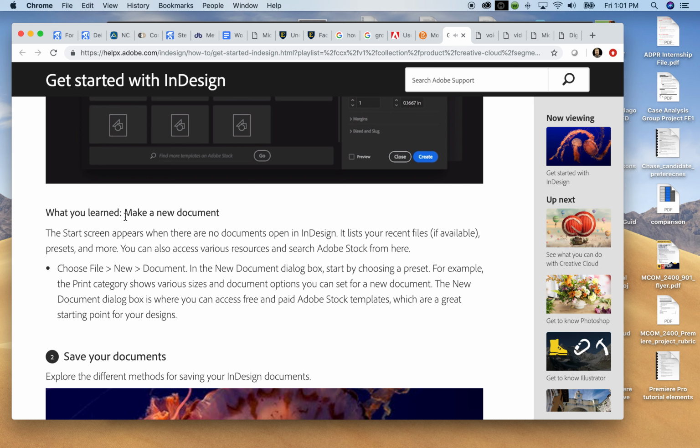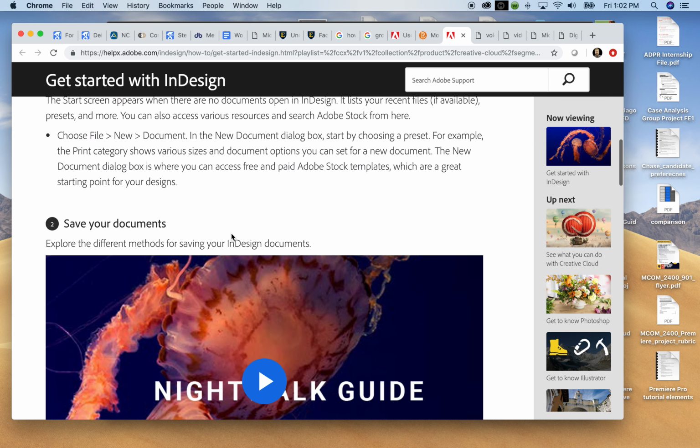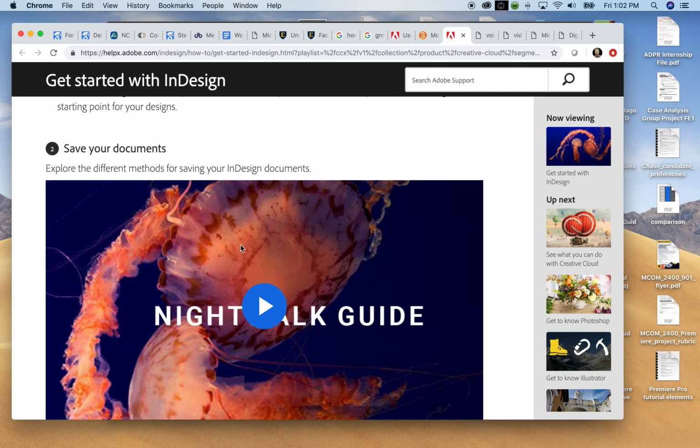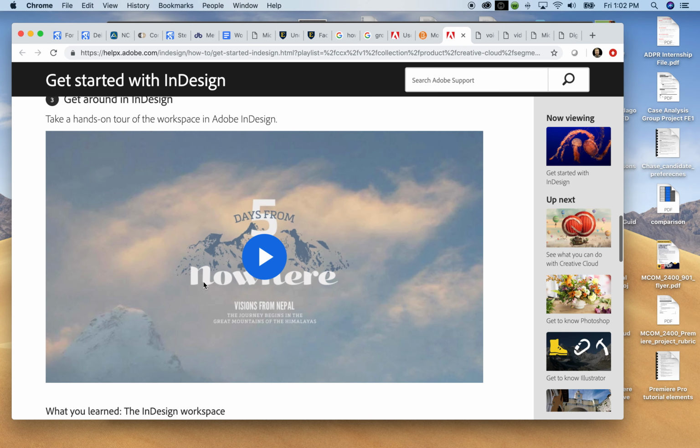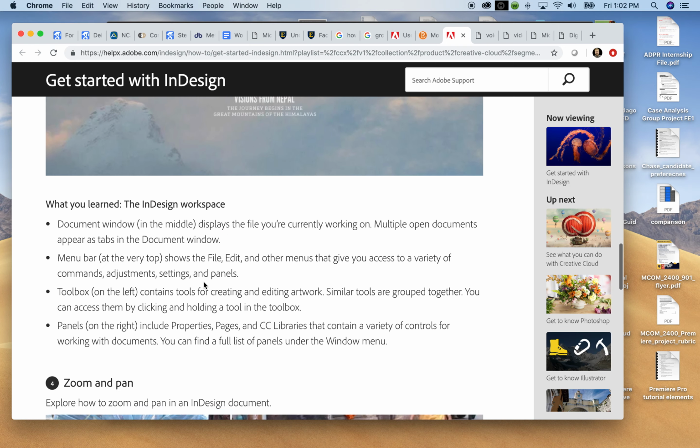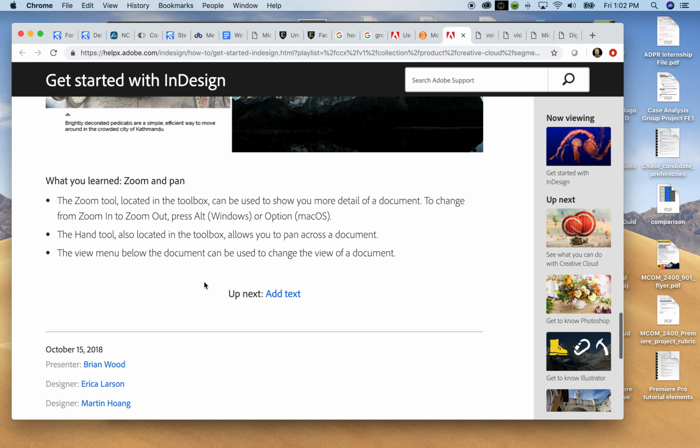Then another nice thing is underneath it shows you what you learned. So if you want a quick way, if you're going back to try to find something, maybe you take the practice exam and you're like, oh, I don't remember where that is, you can come back and see where they covered that in the what you learned section. Scroll down, Save Your Documents, same thing, what you learned. 3, Get Around in InDesign. 4, Zoom and Pan. Okay.